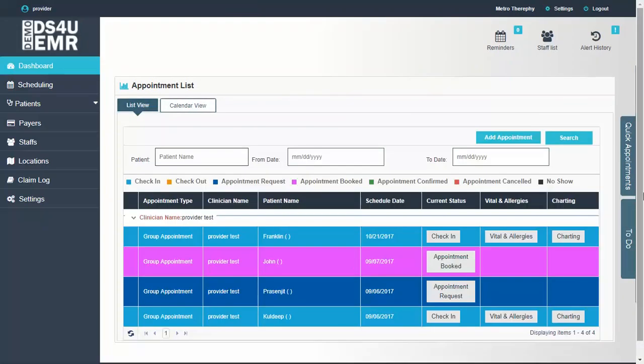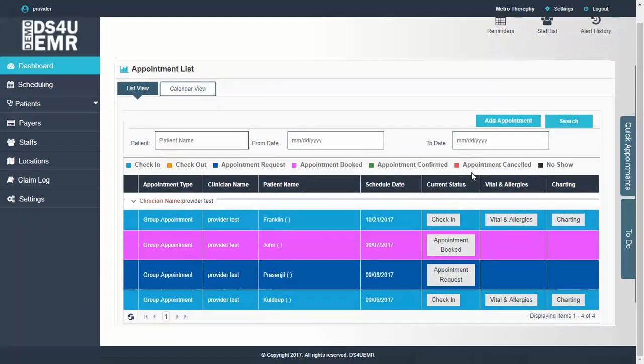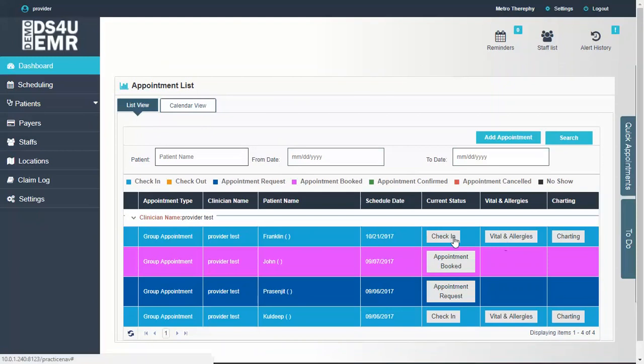So similar to the receptionist account, we have the appointment list in the dashboard, and then we have the same options like the checked-in status for him, and the vitals and allergies, and the charting. It's similar to the earlier charting that we have already seen in the receptionist account.